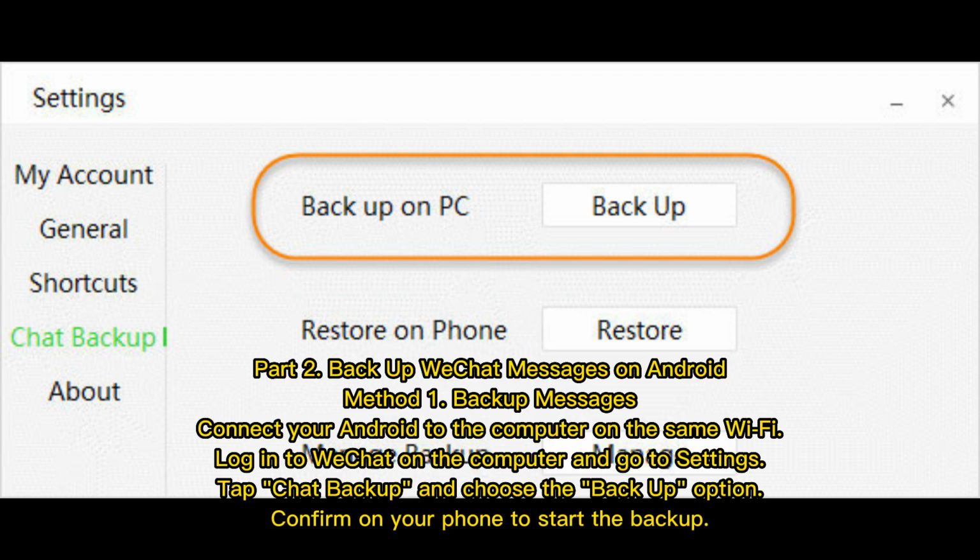Part 2. Backup WeChat messages on Android. Method 1. Backup messages. Connect your Android to the computer on the same Wi-Fi. Log into WeChat on the computer and go to Settings. Tap Chat Backup and choose the Backup option. Confirm on your phone to start the backup.